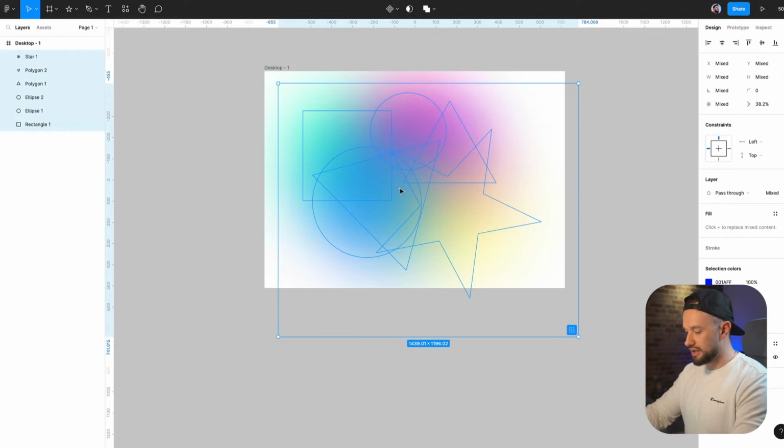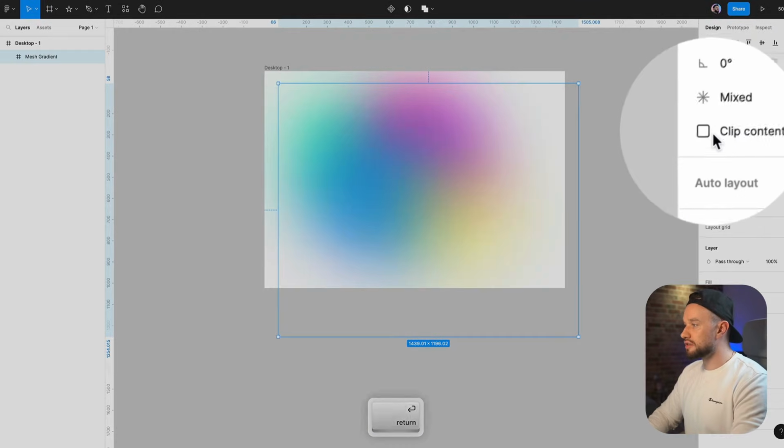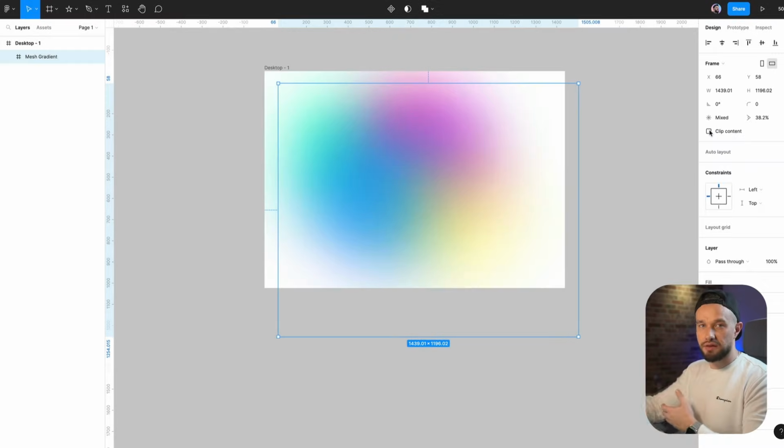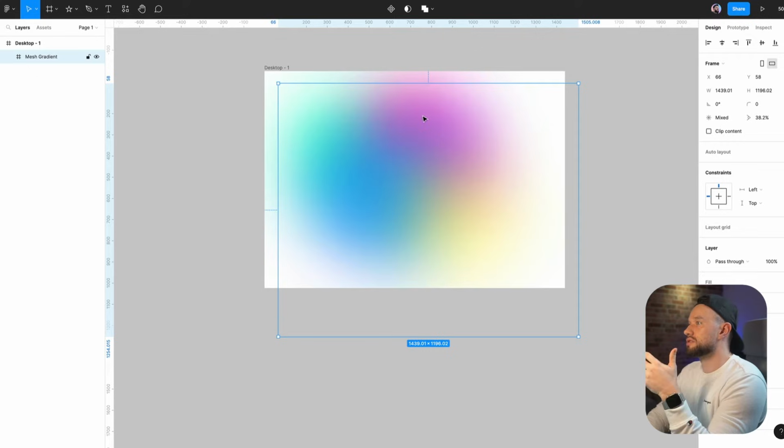Select it all and click Option Command and G to create a new frame, and we can call this frame Mesh Gradient. And just make sure that your content is not clipping, because we need it to overlap the content. There's one more thing we can do at this point, and we can add some more texture to our mesh gradients. And for that, we'll just need to use a noise plugin.